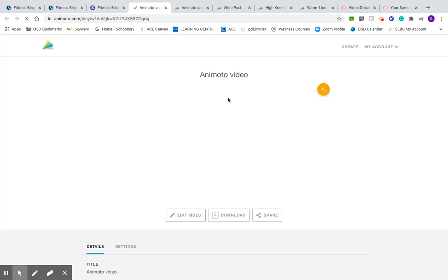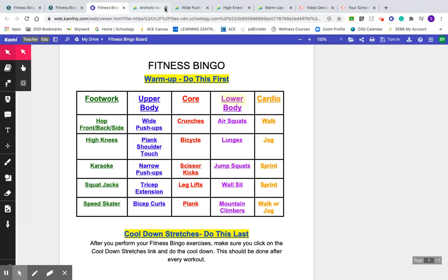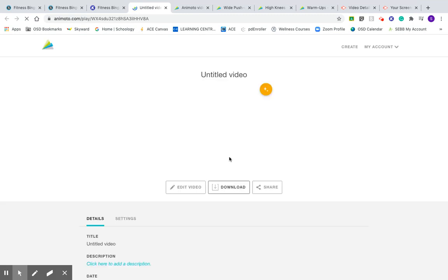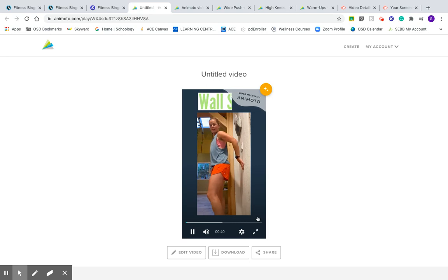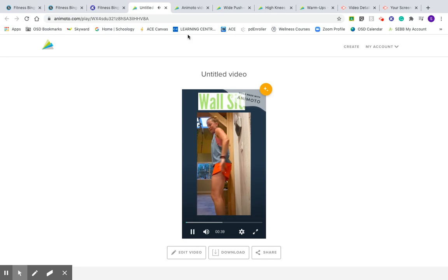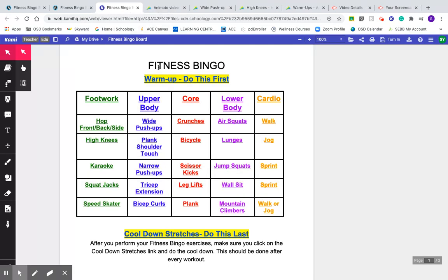When you click on lower body, this is going to tell you how many sets and reps you're going to perform for all of the lower body workouts except for wall sits. Okay? And when you click on the wall sit video, you'll see at the very end, it's going to tell you how long to do the wall sits for. Okay? And if you guys are doing what you're supposed to be doing and watching all of the videos all the way through, it shouldn't be a problem. Okay, it should be pretty clear.